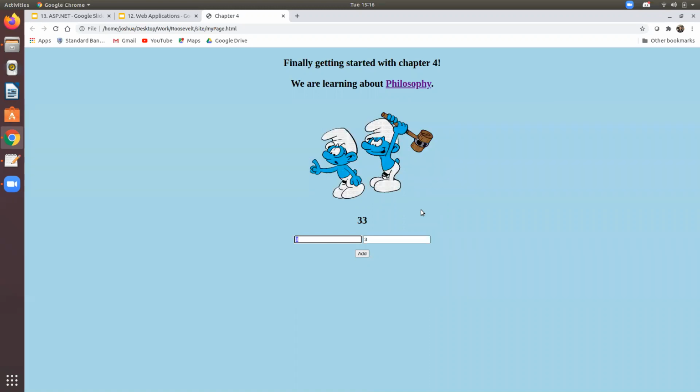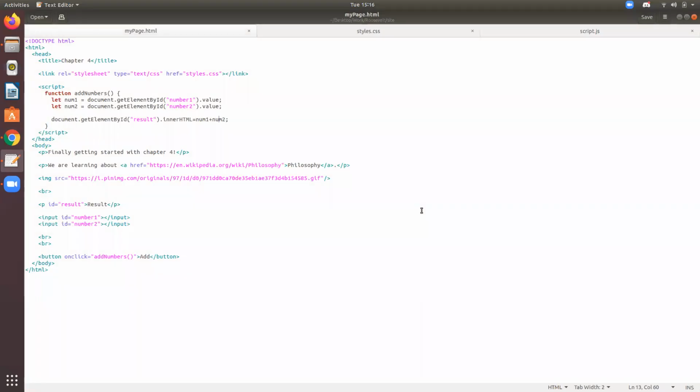Strings, exactly. They're strings. It's just reading in strings. JavaScript is reading them as strings. It's not treating them as numbers.